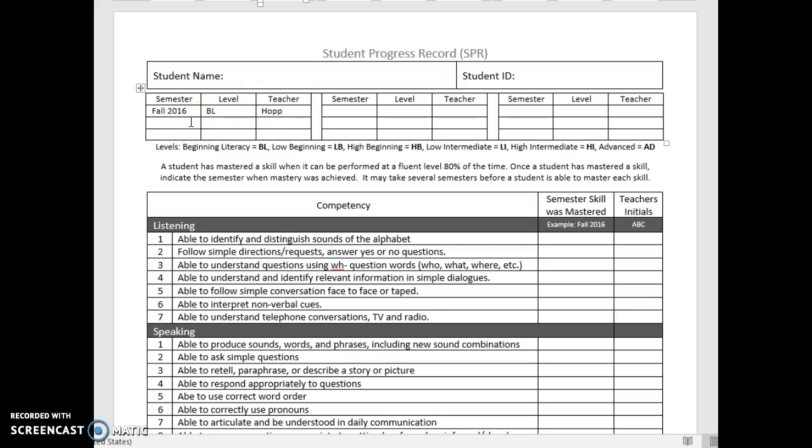Now, once the student has completed a semester, they will either remain in the same course with their current instructor, as some students learn slower than others, or they will continue on to a new instructor once they move up level by level. So from beginning literacy, a student might move on to low beginner.